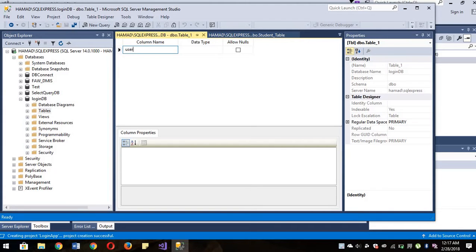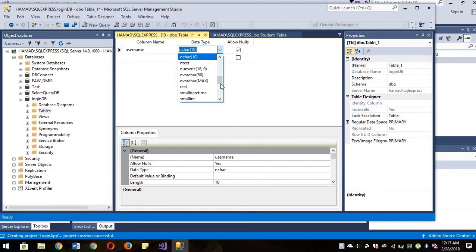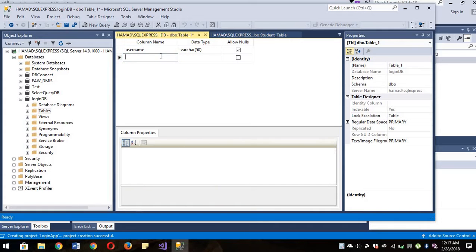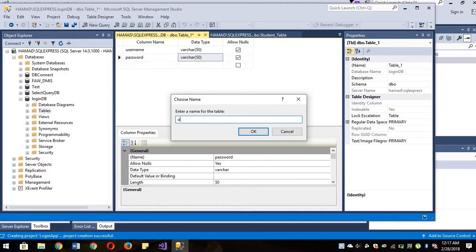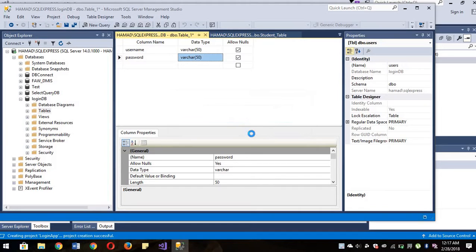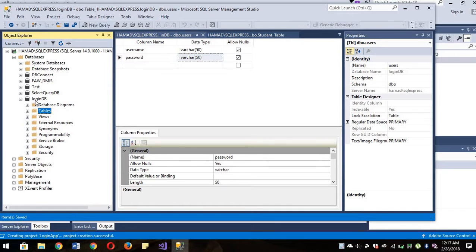We will have a username column, varchar, and then we will have a password column, and we will have it as varchar. Okay, now we will save the table as users. Now we have our database and table both ready in SQL Server 2017.